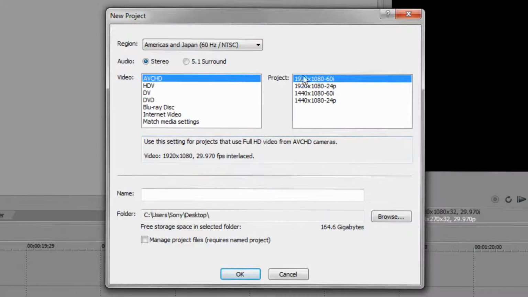And then in the video and project fields, you've got some choices to make. And you can take a couple of different approaches here. If you know what kind of footage you're using, and most often you do because you shot it on your personal camera, you can make a choice from the video field that matches your camera. So for instance, if I was using an AVC HD camera, I would choose AVC HD from the list. And once I've done that, I've got templates over here in the project field, and I can choose the appropriate one. Now my AVC HD camera happens to shoot at 1920 by 1080, so I'll choose 1920 by 1080 60i.